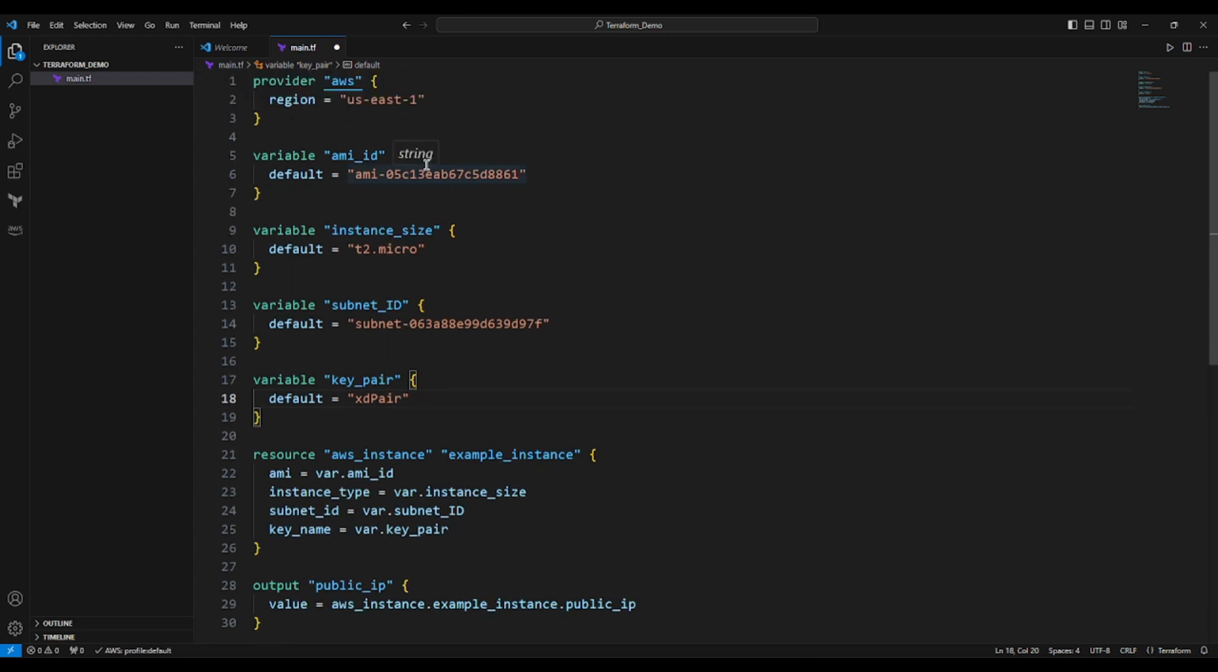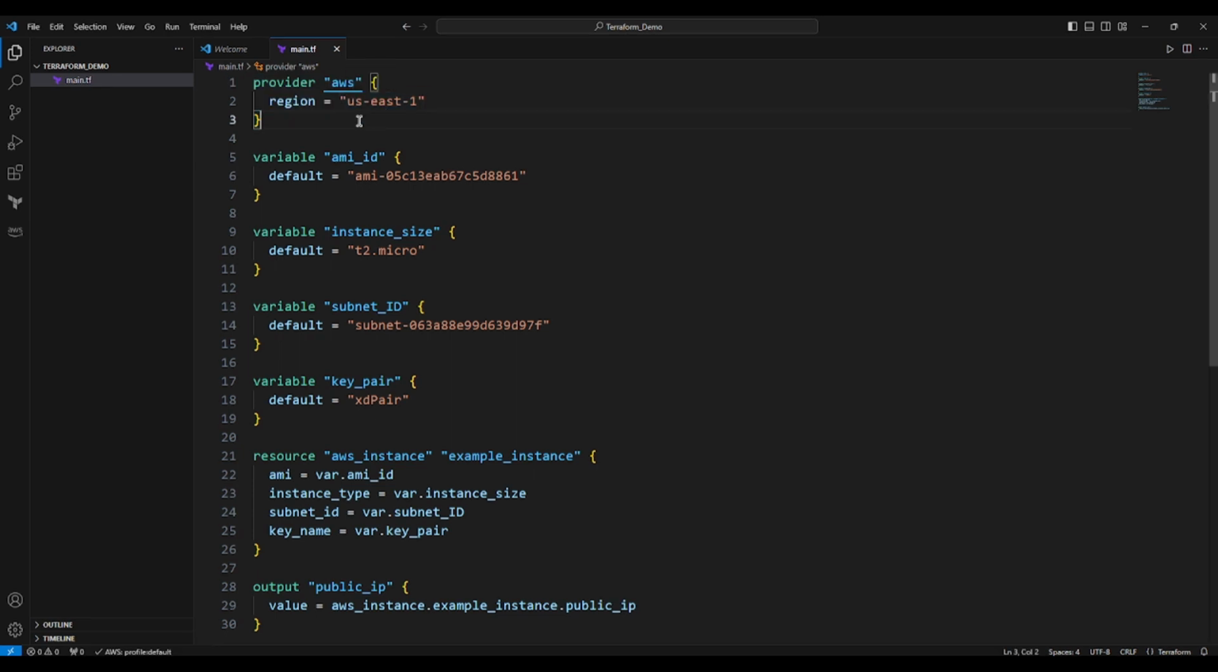So now we have entered the details in our variables. Now we have completed our code. I'll explain the code to you. Here we set up our provider, like we are working with AWS. We'll start with provider AWS and select the region we are working with.